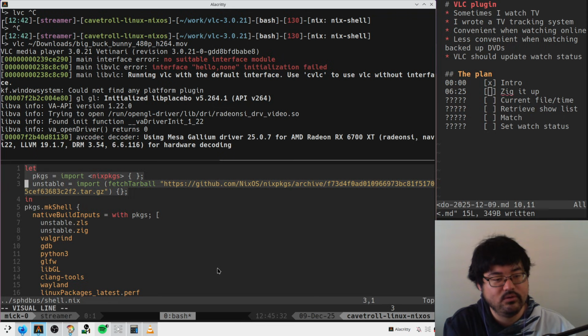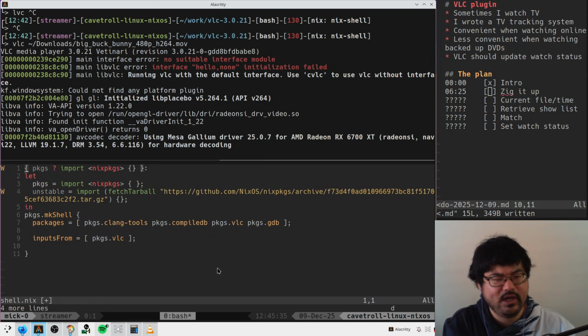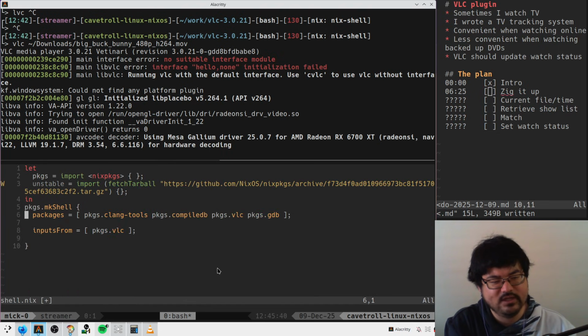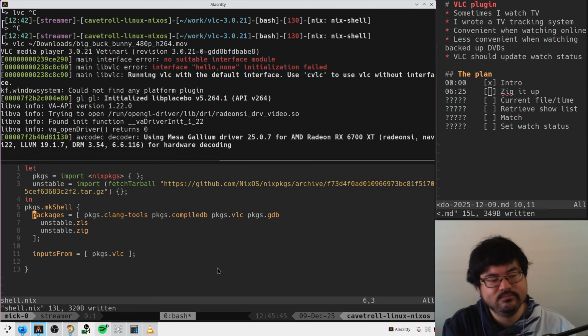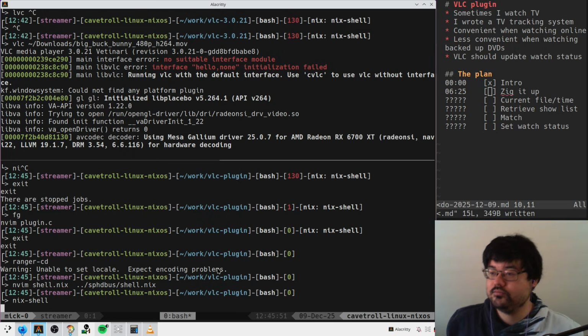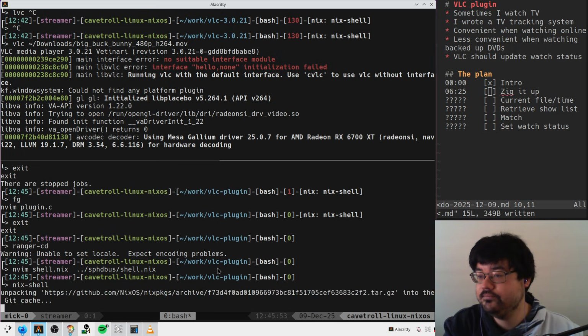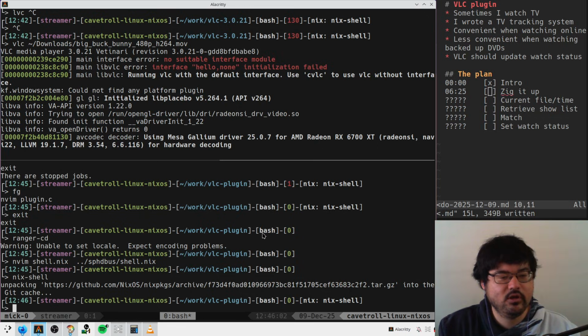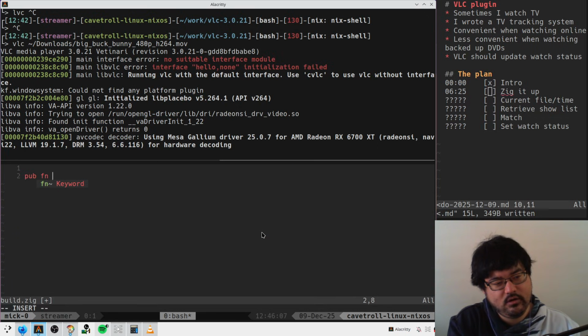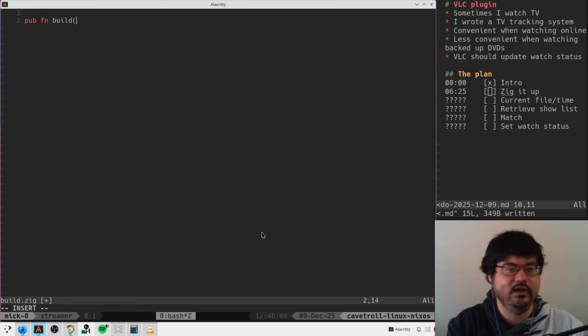Okay, so we usually do this. Let packages unstable is this, and then we throw in an unstable ZLS and unstable Zig in here. Something like this. Right, and let's see if we can mirror this in some way.